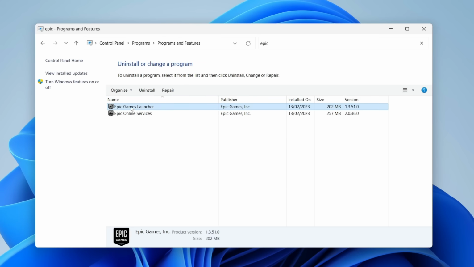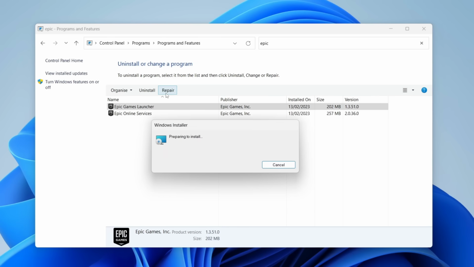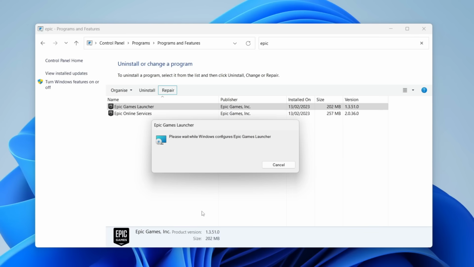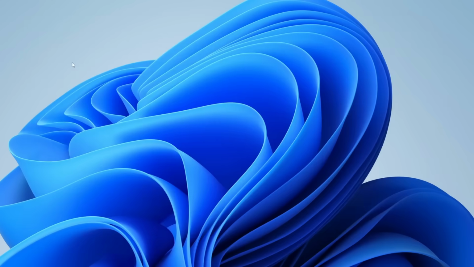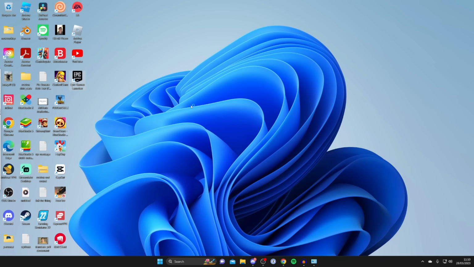Once you see the Epic Games Launcher, click on it, and then at the top you can tap on repair, or alternatively you can right click on it and press repair as well. Then you'll get a Windows UAC pop-up, which unfortunately I can't record, but you'll need to agree to it. Then as you can see, Windows is configuring it and gathering everything, and you can just sit back and wait. And there we go, it's now finished. So now open up the Epic Games Launcher again and see if you can log in.